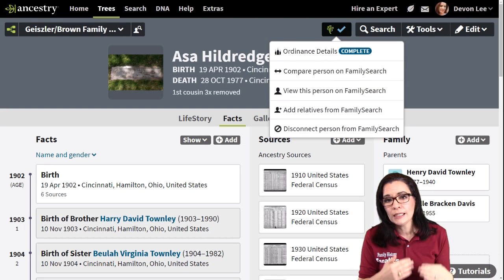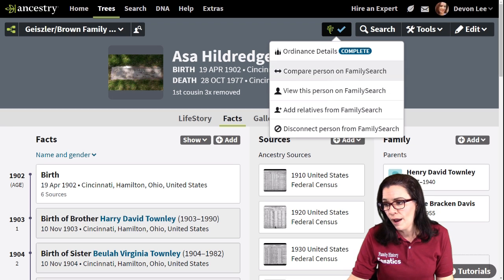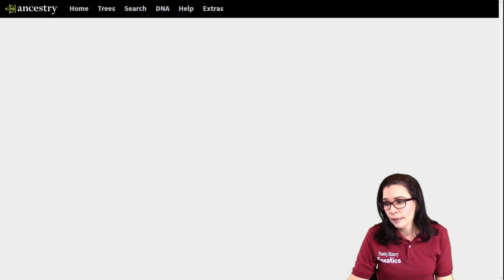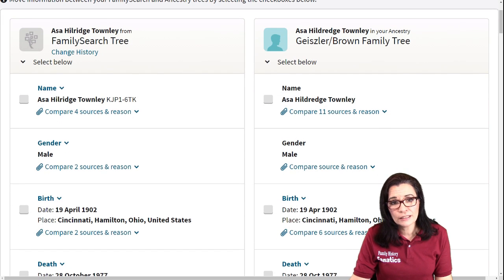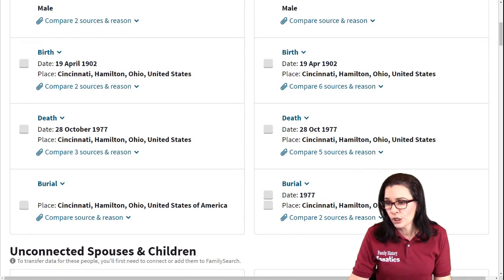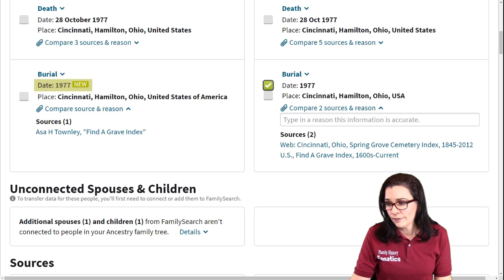But what it does mean is that they are linked, and now it's time for you to compare information. So I can go ahead and compare the information, and then I can transfer things either way. I can transfer the name, the gender, the birth date, and place. So far, everything matches except for this burial. So I want to transfer the burial date of 1977.